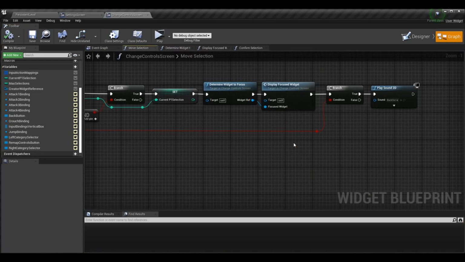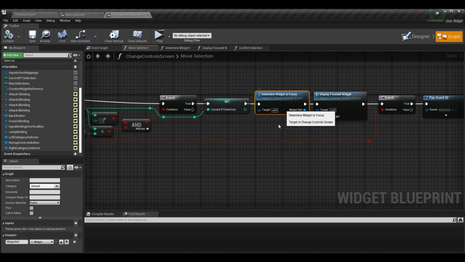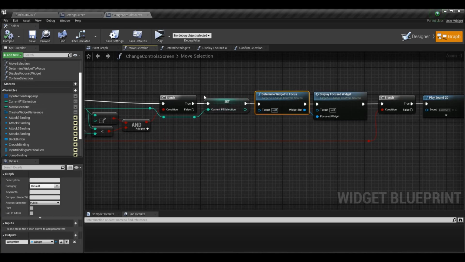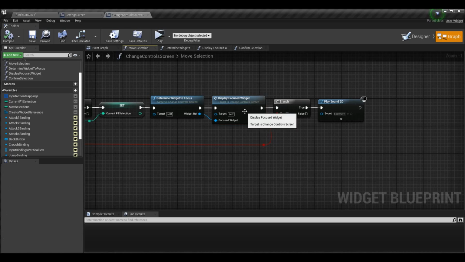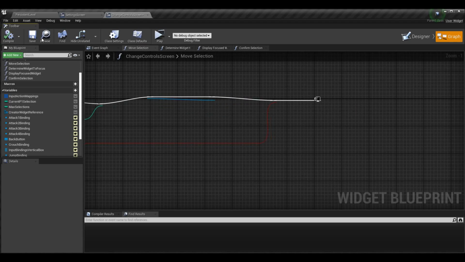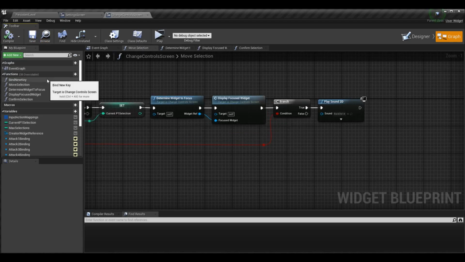So if we go back to move selection, make sure we're calling this function if you're not already. I know we just made it. So make sure you call it after setting current P1 selection. Since we gave it that widget reference, we can actually capture this value and pass it to something else. So we have widget reference, and we want to pass it to a new function. And I've called that display focused widget. So let's create that one and go into that one now.